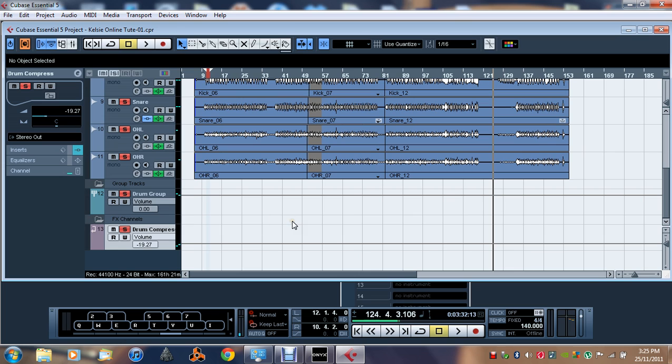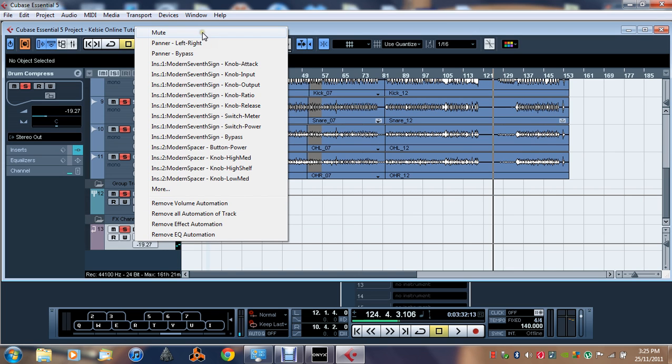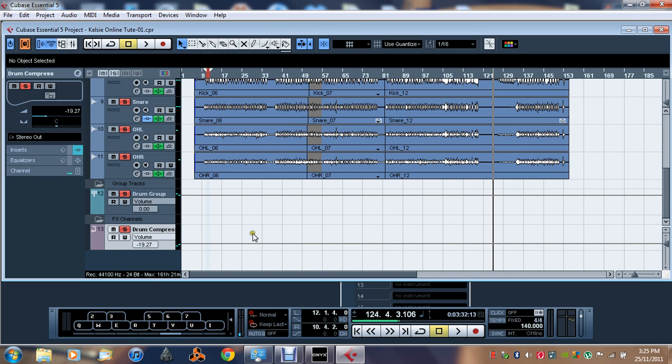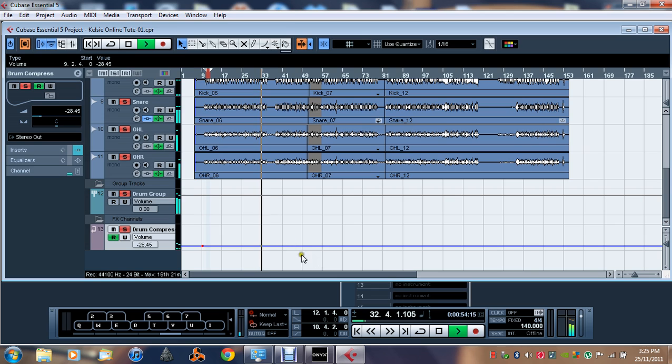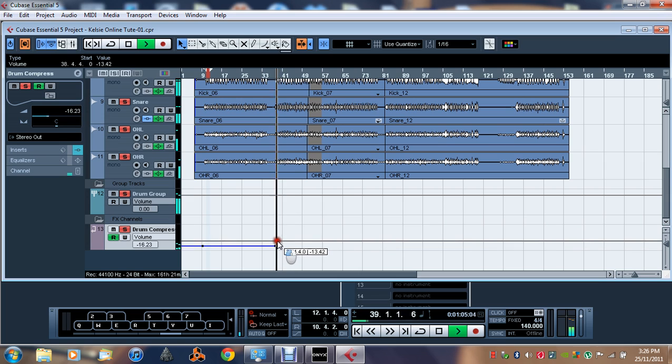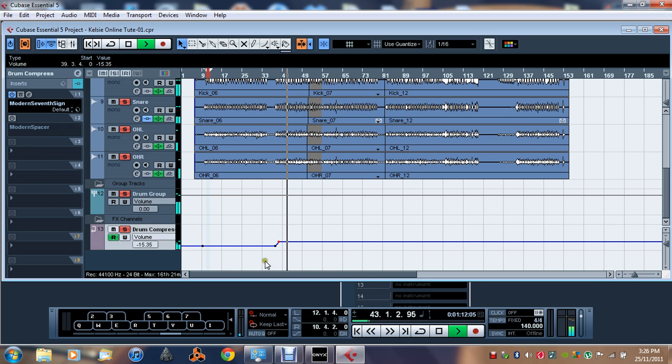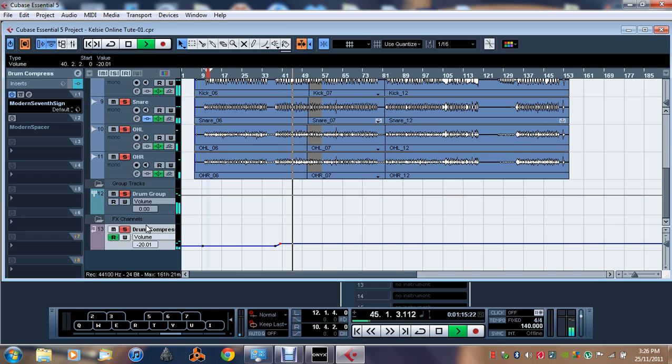Okay, and the other thing we can do is automate it all. So if we go to volume, we can automate it. Say I want a cleaner sound here, so I'll put read on. I like it there. But in the chorus one, I'll show you that again. So here's the verse.